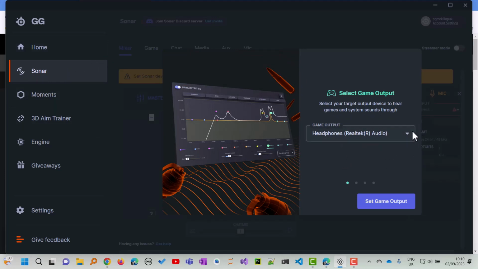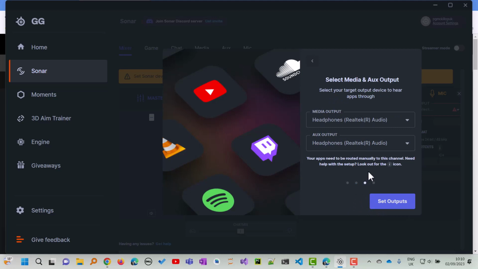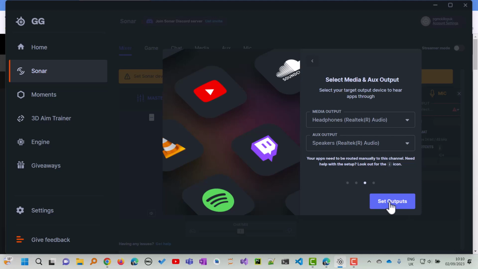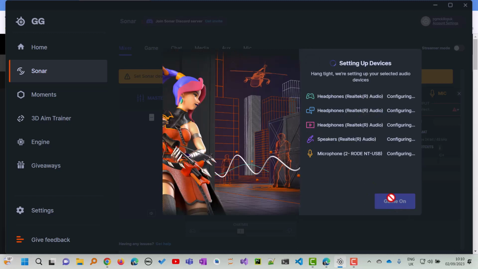And then you choose your output. At the moment I'm using my headphones, I might be using speakers, so that's my game output. Chat output would be the same, whatever speakers or headset you're using. Media output is exactly the same, headphones, and for the output, I'm going to choose speakers. I don't have an aux output. And the microphone is already selected as the one I've set as default when I was setting up my recording for my Camtasia video. So I do that, and it's just setting it all up.